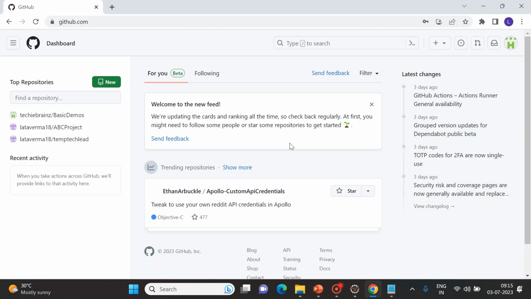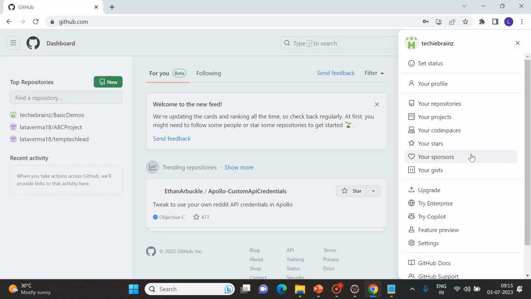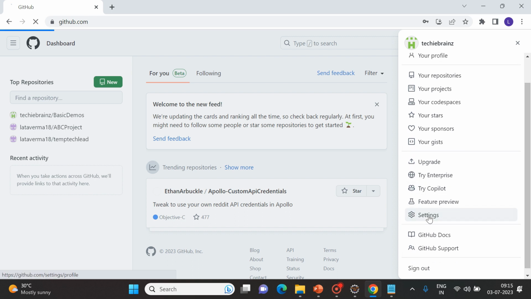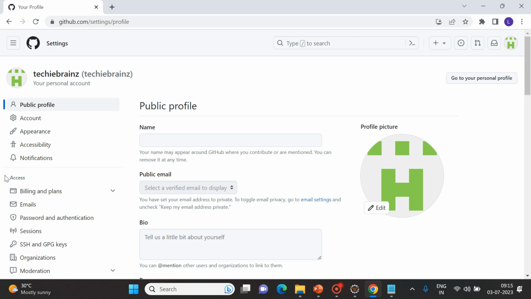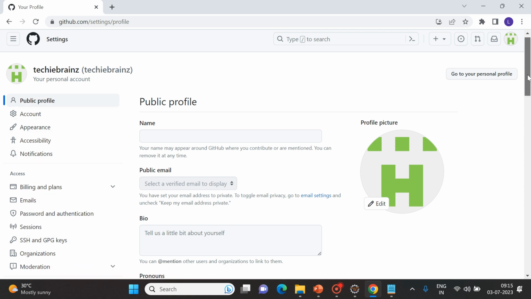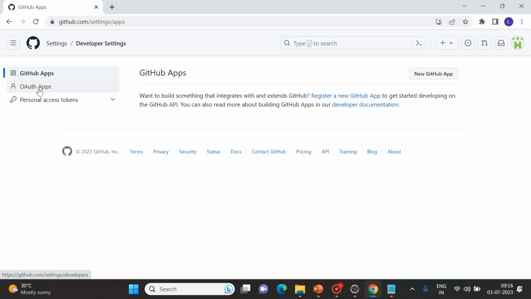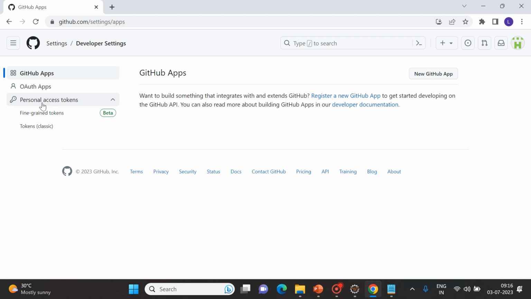Now, to generate that personal access token, simply you have to go to the settings. So from here I can go to settings, and here you can see that if I scroll it down, we have the developer settings option. Click on it. Then we are getting this option of personal access token. So just click on this personal access token. It is giving me two options: fine-grained tokens and tokens (classic).